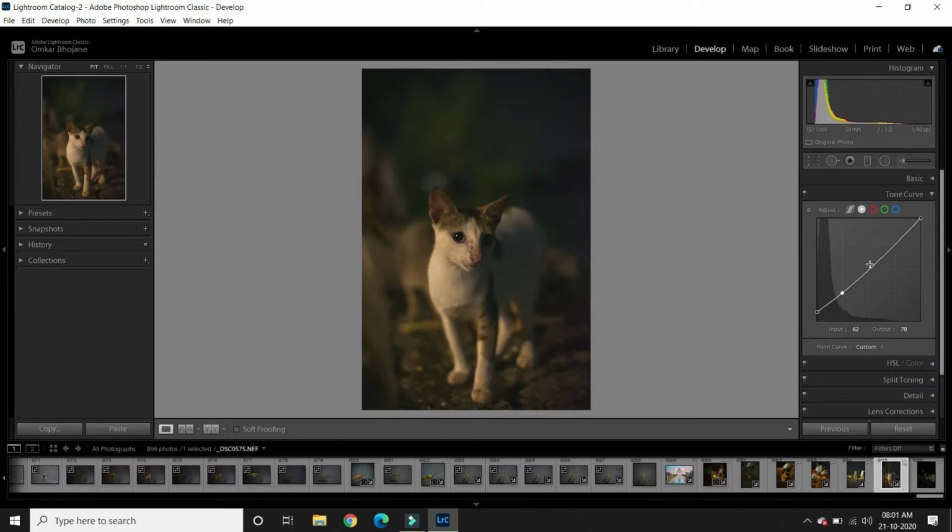One thing I would like to tell you guys is that it is not always necessary to create a S curve, but we should first look at the image and what type of output we need. As per that only we can adjust the curves. If the image is looking great just like that, then it is not necessary every time to use the curves.